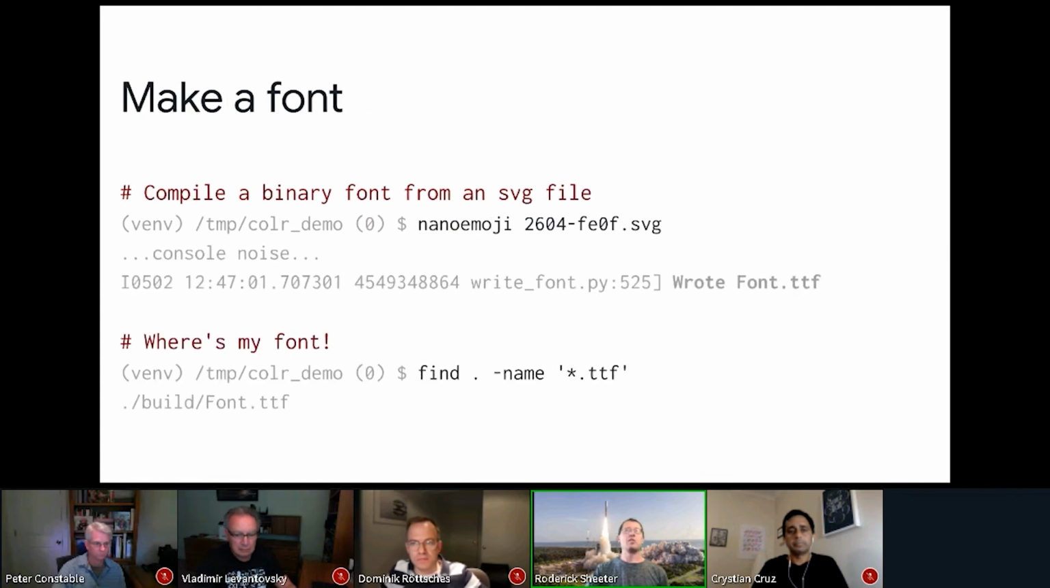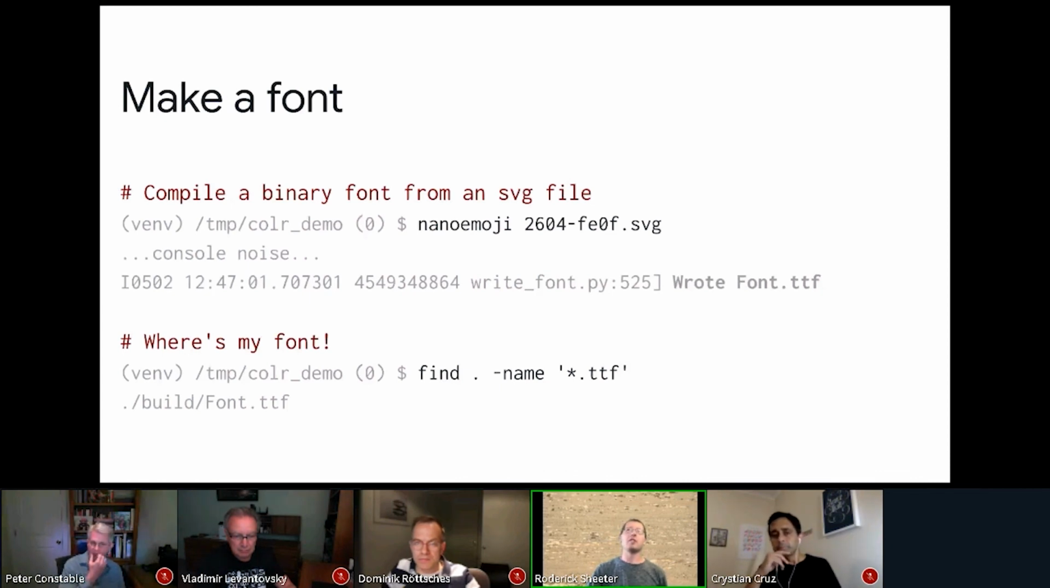So now the simplest way to run Nano Emoji is you can just point it at one or more SVG files where the names are indicating the code points to activate. So we'll point it at this 2604 FE0F SVG. It'll dump a bunch of noise to the console and then say that it wrote a font. You could then go and find your font and discover that it's in build font TTF. Next slide.